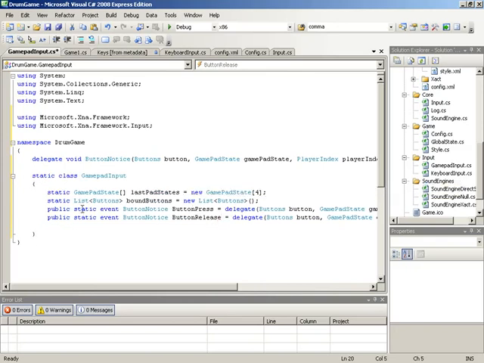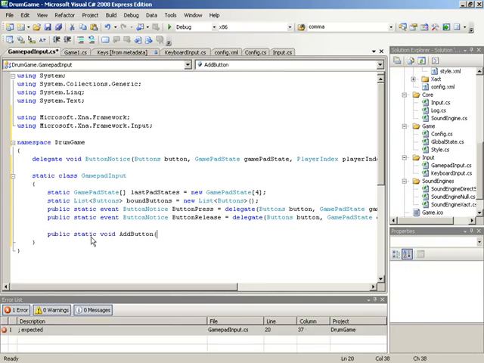Now we're ready to move into the implementation. And we need the same two methods as we had in keyboard input. We need an add method so that we can put a bunch of buttons into our watch list in the form of bound buttons. So let's drop that here. I'm going to put in a public static void method called AddButton. And then the AddButton call is going to take in a parameter of type Buttons called button.